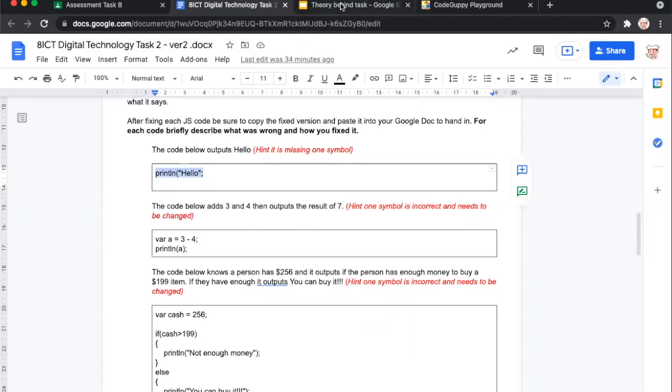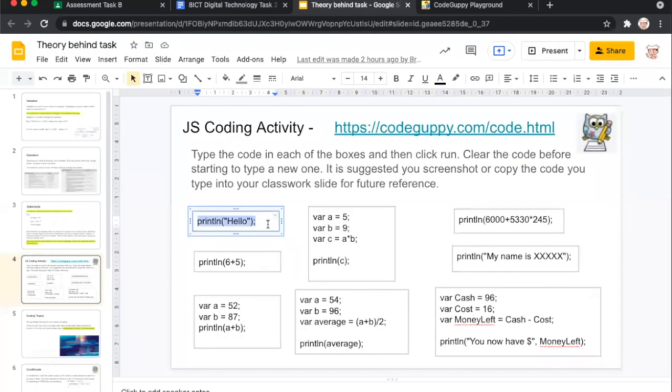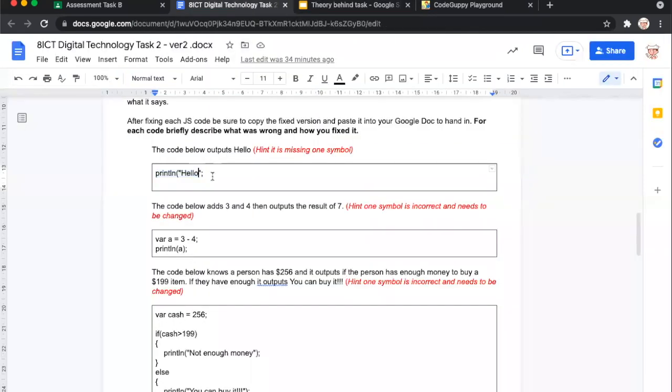So let's look back here. Where should the closed bracket go? Well, I know it should go here. So I found where it's wrong and I've corrected it. Okay.